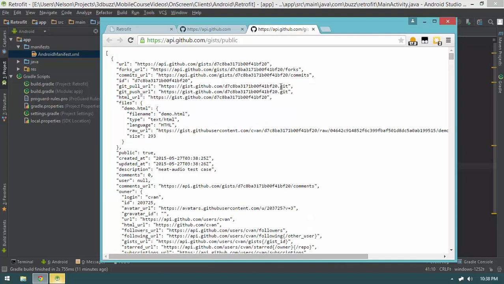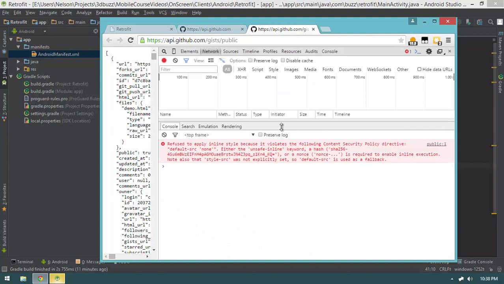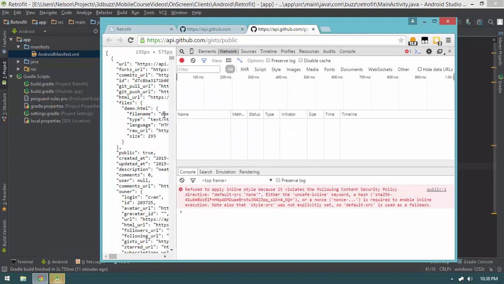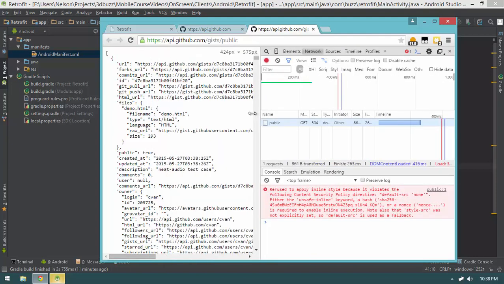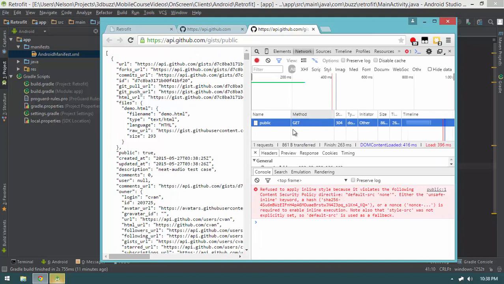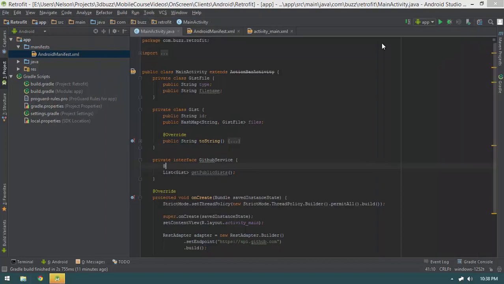I can tell that by hitting F12, jumping over into my network tab, and then hitting refresh, and noticing that this item has the GET method right here. Method is another term for verb. So there's other verbs you can use, like DELETE or PUT or POST. We're only going to be working with GET in this video. However, we absolutely will be working with other verbs in the upcoming videos.